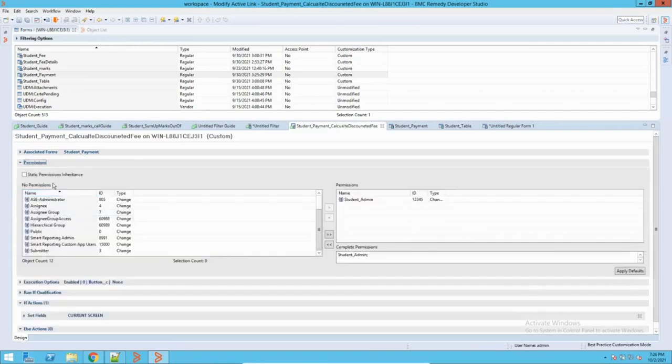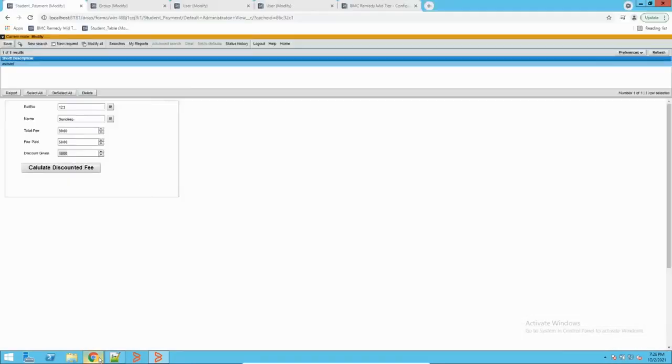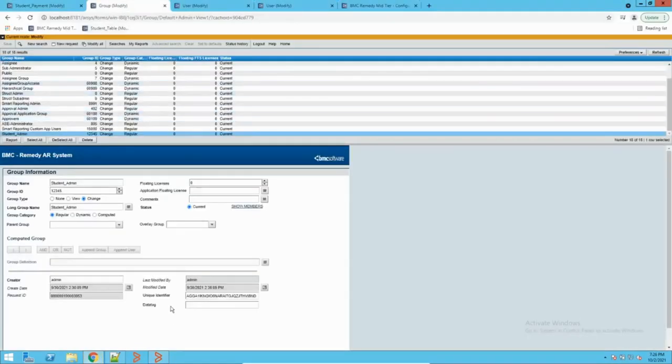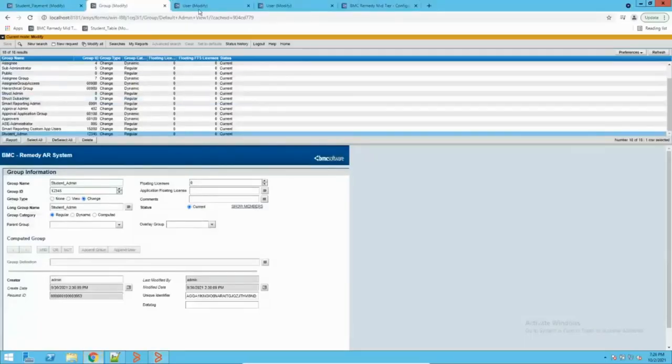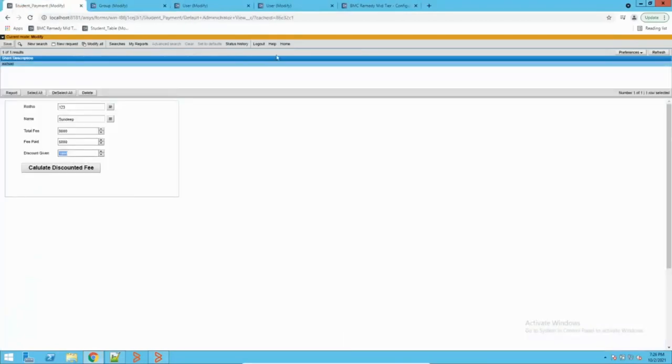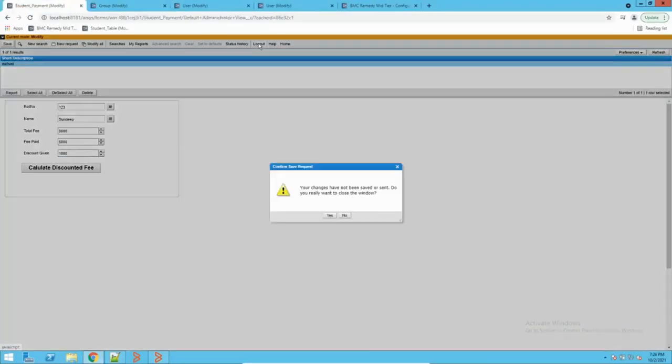Here the permission of this active link is given to only the student underscore admin group. Once you add a group here in the group form, it automatically will come here in the permissions. You can see here, I have added this to the active link. Now we will see this. Okay, now let me initially do the calculation. Currently I'm logged in with this admin user, or let me log out and log in again.